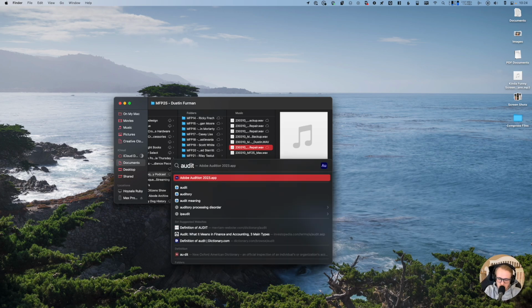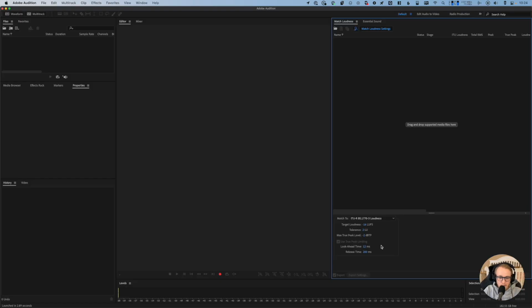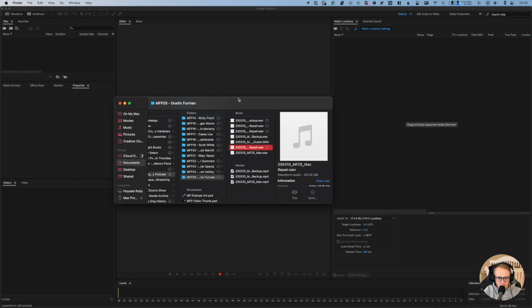And this is the sole reason that I pay for Adobe Audition. If you have other recommendations for as efficient, fast, quality matching of loudness, let me know in the comments below.